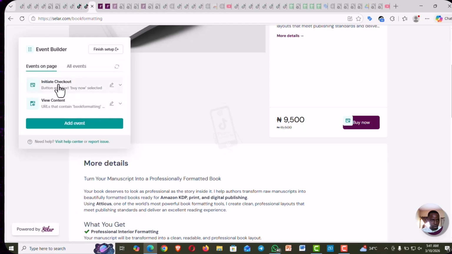So can you see this one is initial checkout? This one is view content. Can you see? So that's how to do it. So you do this for as many product pages as you want to track, okay? So by the time we are done, we click on finish setup.